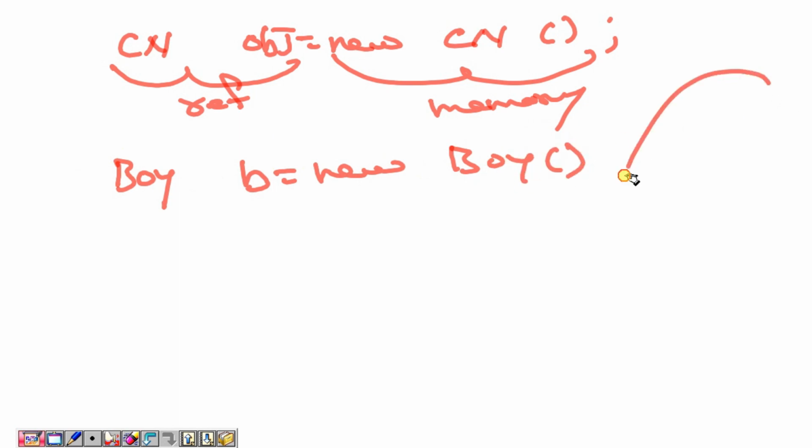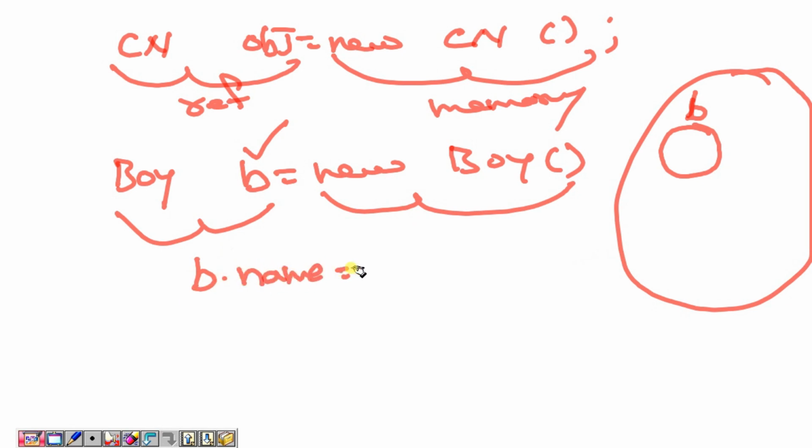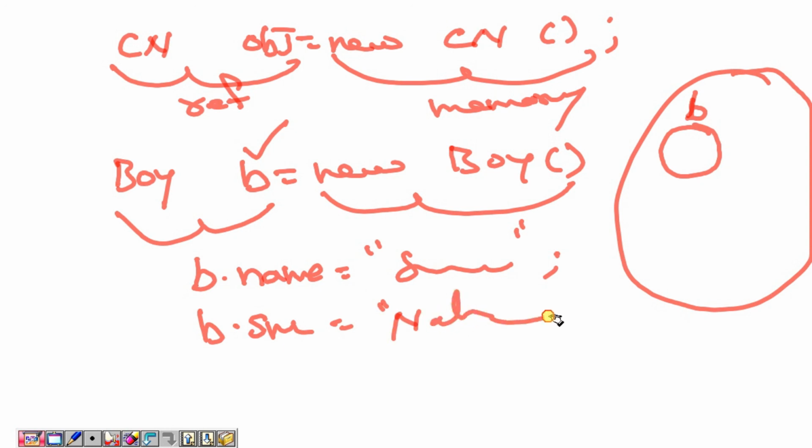So in the Y class, some memory location will be occupied, and that memory location is given the name b. Because you are giving the reference name b, the memory location is allocated and given the name b. This is what we call memory allocation, and you are giving that memory reference. And then b dot name, and you can write Sreekanth. b dot surname, I can write Nalagarla. Like that we can go on.